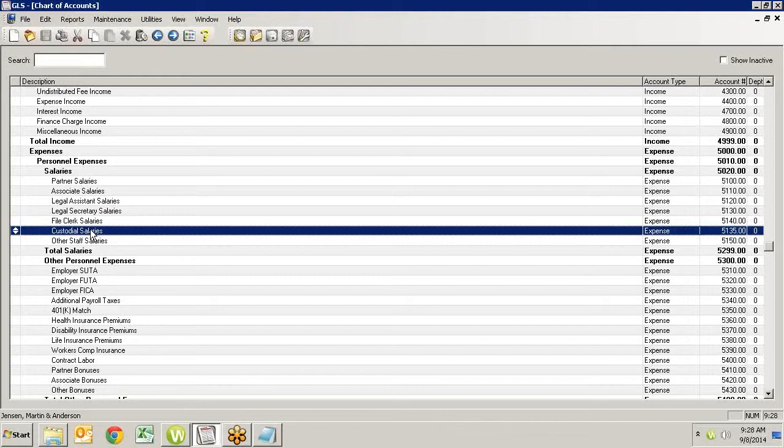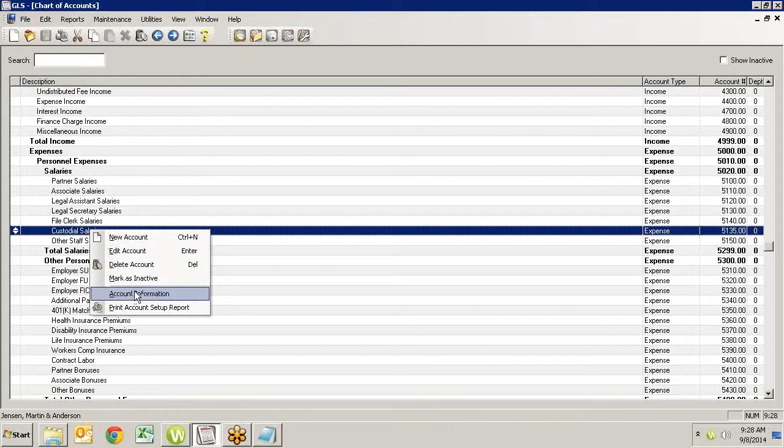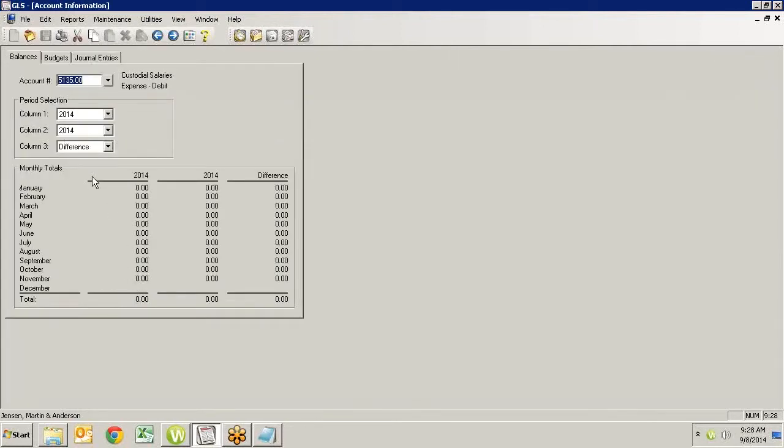Where's all of that information? Well, I can simply right click and click on account information right from my chart of accounts, and I can see that information. Now you're probably looking at this going, whoa, this is totally different too, and it is.